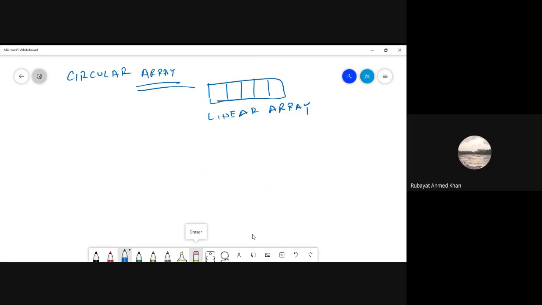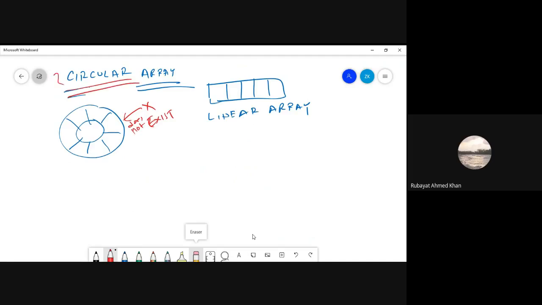Today we know a different array named circular array. Whenever we hear the name circular array, we might think the array looks like this. But the funny thing is, nothing like this exists. Does not exist. Then the question is, where does this word come from? Then why are we using the word circular? Then how does the circular array look? The answer is very interesting.